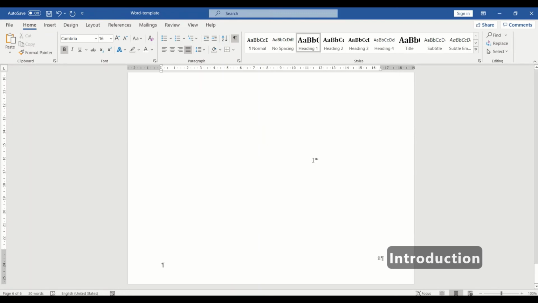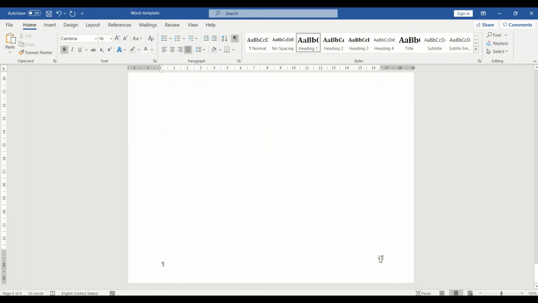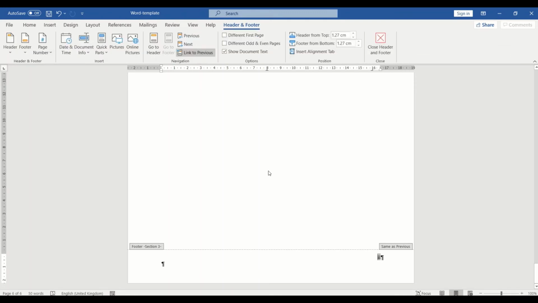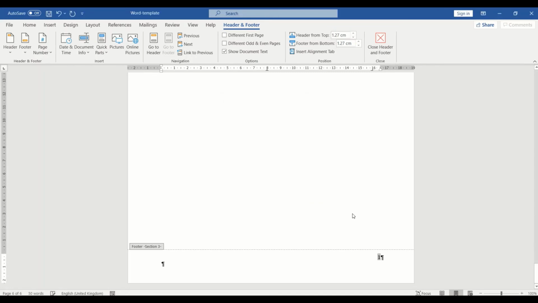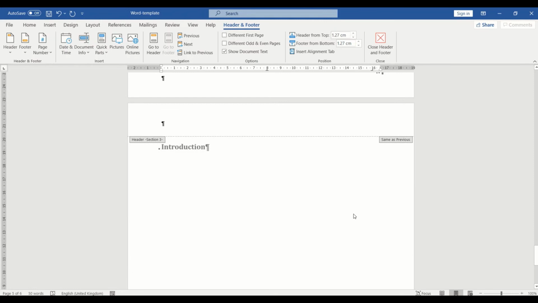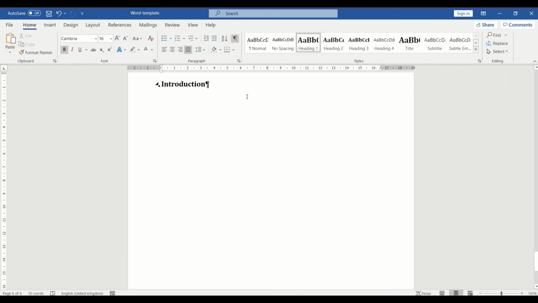To ensure that our page numbering is now separate, we will double click on the footer, unlink it to the previous, format the page number, and return back to Arabic numbering. Here we will start from 1. Right, we can close the header and footer again.